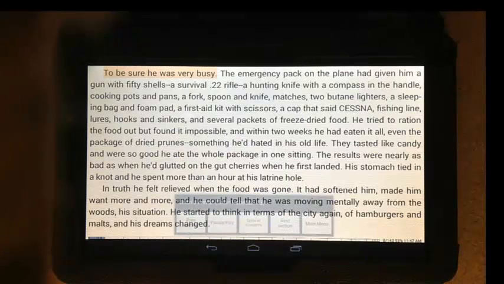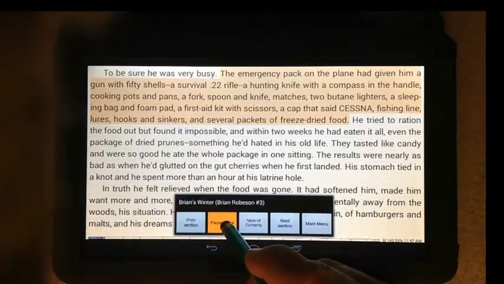Sure, he was very busy. The emergency pack on the plane had given him a gun with 50 shells as survival.